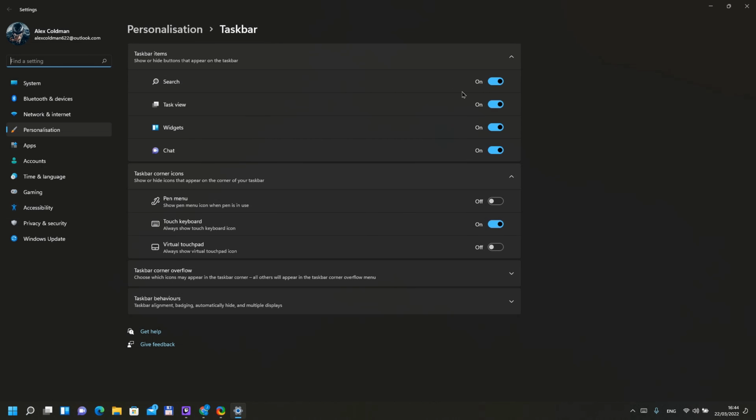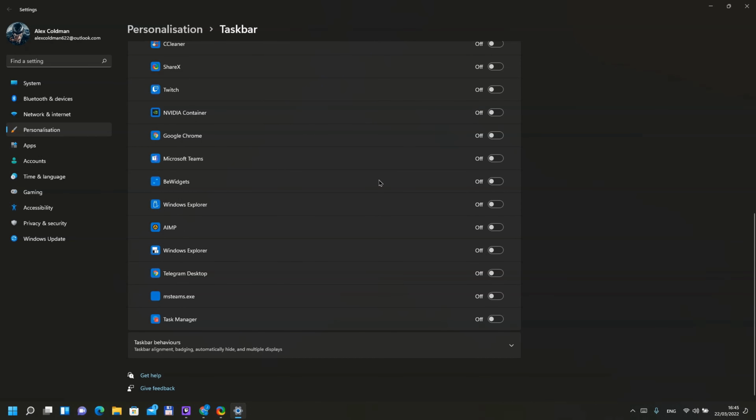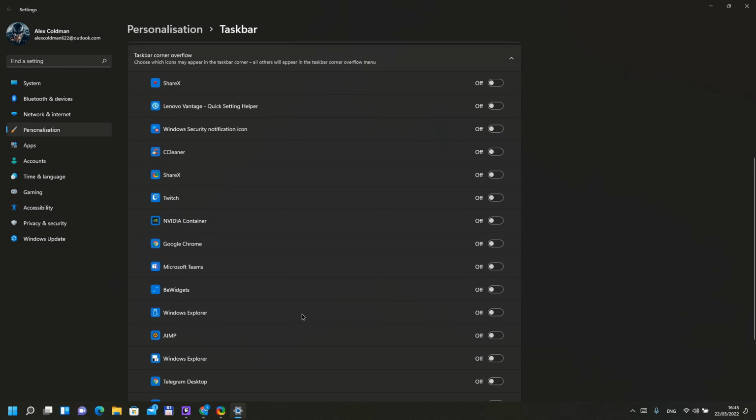From the personalization menu, you can see a lot of options here. You can turn on or off any options like the search button, task view, widgets, or the chat menu. You can turn any of them on or off and change it here. If you want to change your taskbar corner overflow, you can change it here. It's like notification preferences. You can turn on or off any of these applications which are accessible in the taskbar settings. You can change any options here.